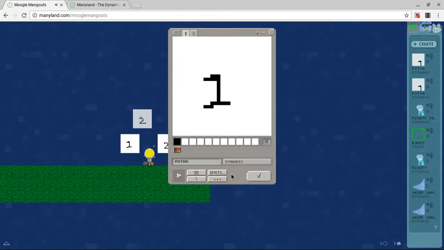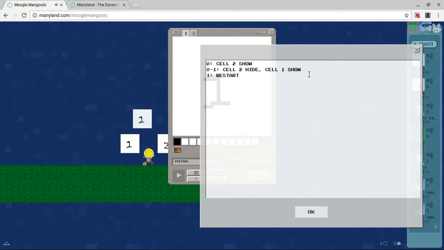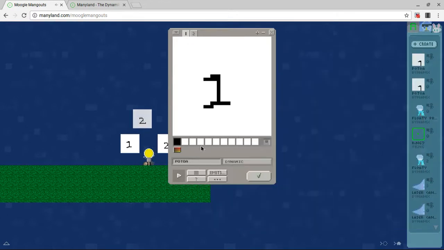So basically, it's going to be this. Doesn't look nice, right? So you do 1 to 2, and then you do the opposite. So 1 hide, cell 2 show. The main thing about dynamics is it's mostly repetition. So once you get the basics done, then you're pretty much good. See, it looks flawless.